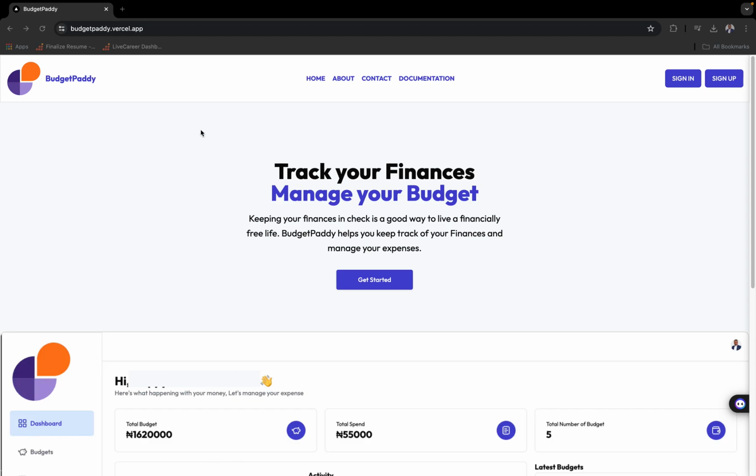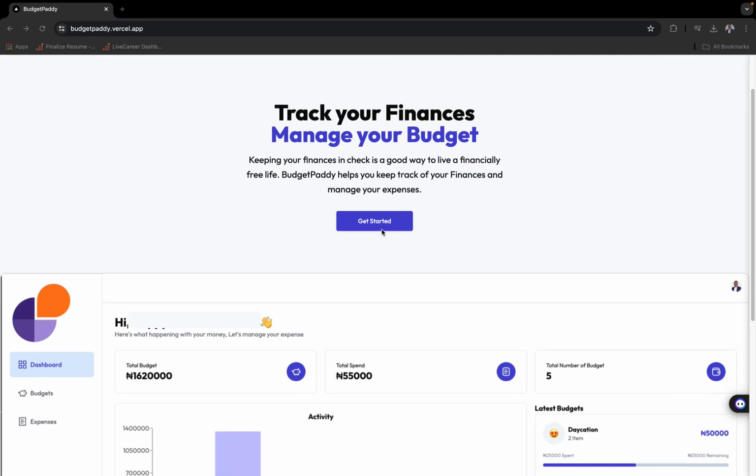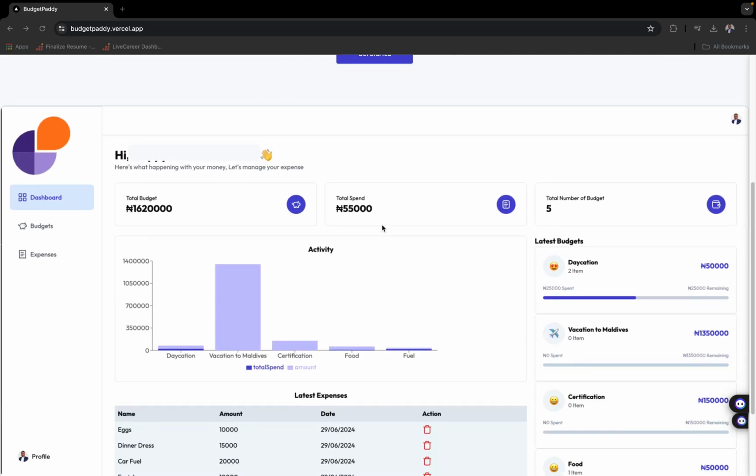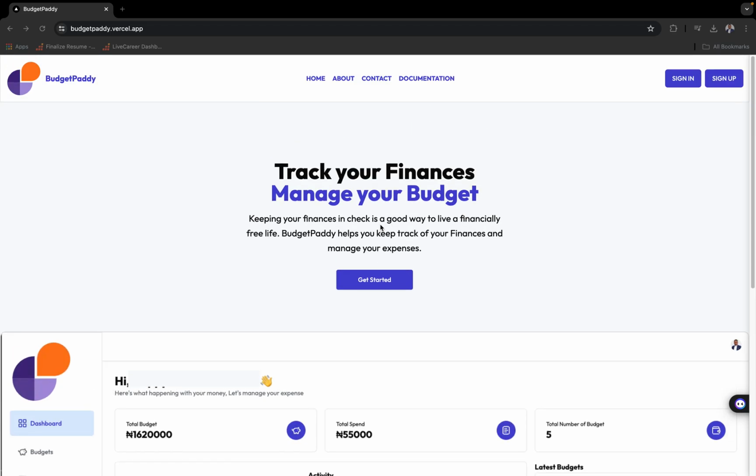budgetpaddy.vercel.app. After that, it brings you to this landing page where you have the home, about, contact, documentation, sign in and sign up options. And you see this fancy looking dashboard. This is a sneak peek of what it's like when you create a budget and assign expenses. So this is a sneak peek of what it looks like on the inside. So let's just get right into it, and let's have a feel of what it's like.